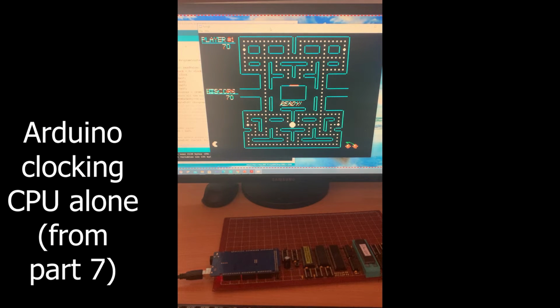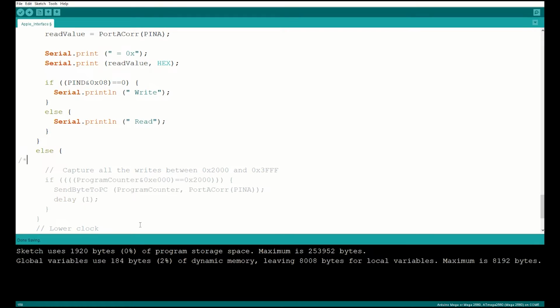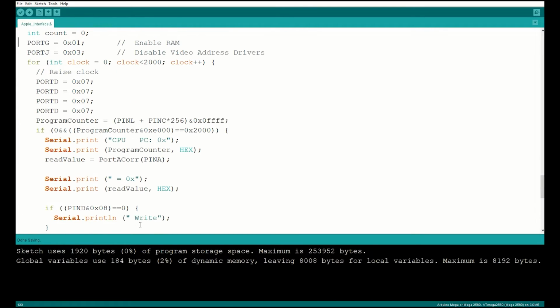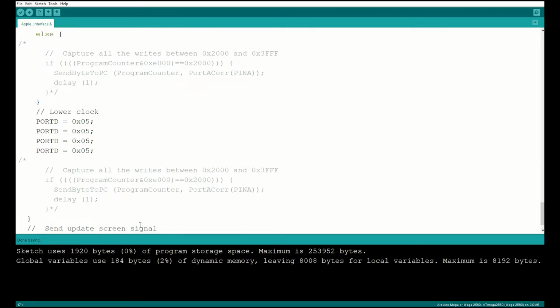I know from part 7 that the CPU actually does run the code from memory properly, but that happens when I'm clocking the CPU from the Arduino, without the video circuit, and bus enable's kept high the whole time. The next test I want to do is clock the entire system from the Arduino, but this time, instead of snooping on the CPU memory accesses, I'm going to see what gets scanned out when clock's low.